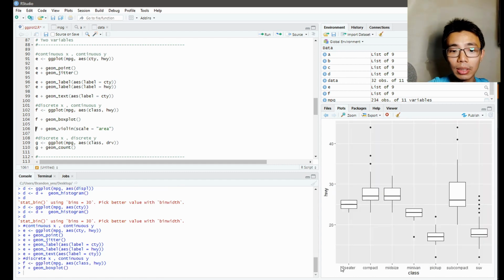So you can see there are different classes of car. There are two-seater, mid-size, minivans, pickup, subcompact, and SUV, and so on. A box plot is very good to visualize the mean of a class as well as the spread of the class. You can see that subcompact cars have a relatively average mean, but the spread is huge, meaning that within the subcompact category itself, the fuel consumption can vary wildly. While something like a two-seater is almost always the same fuel consumption.